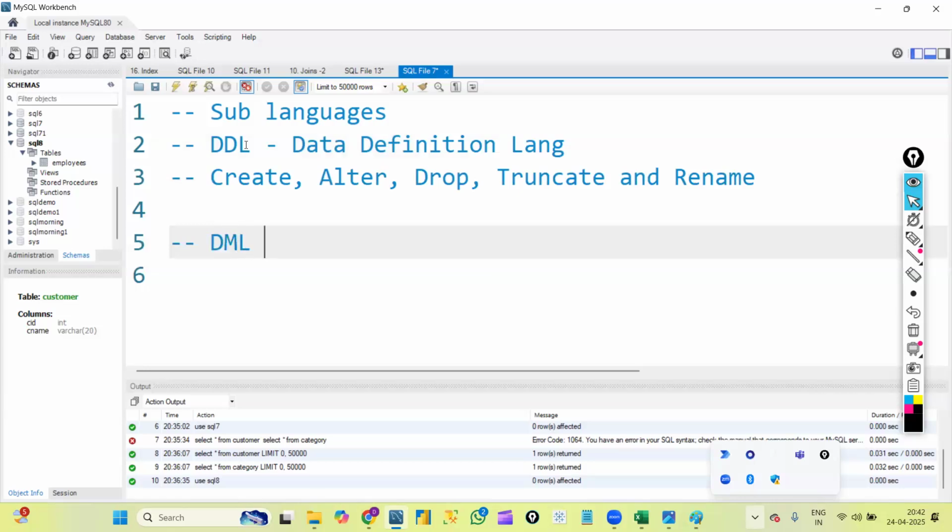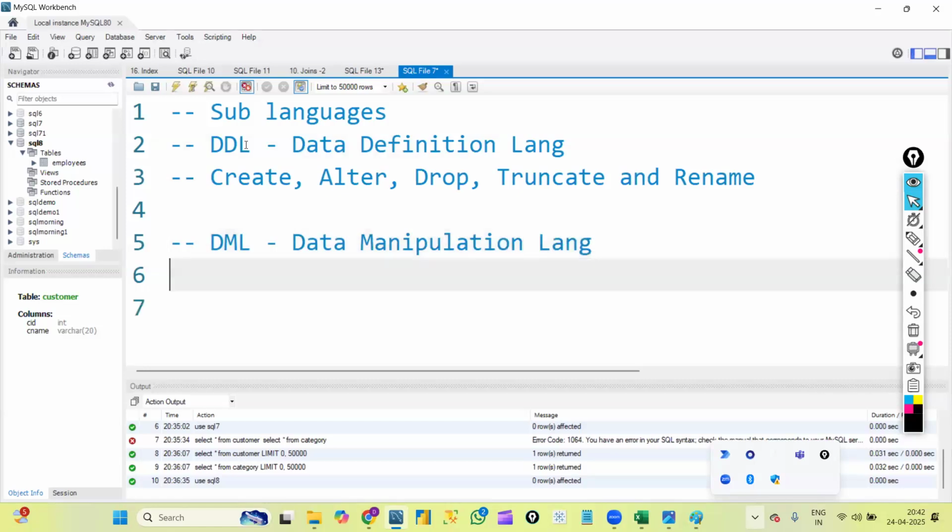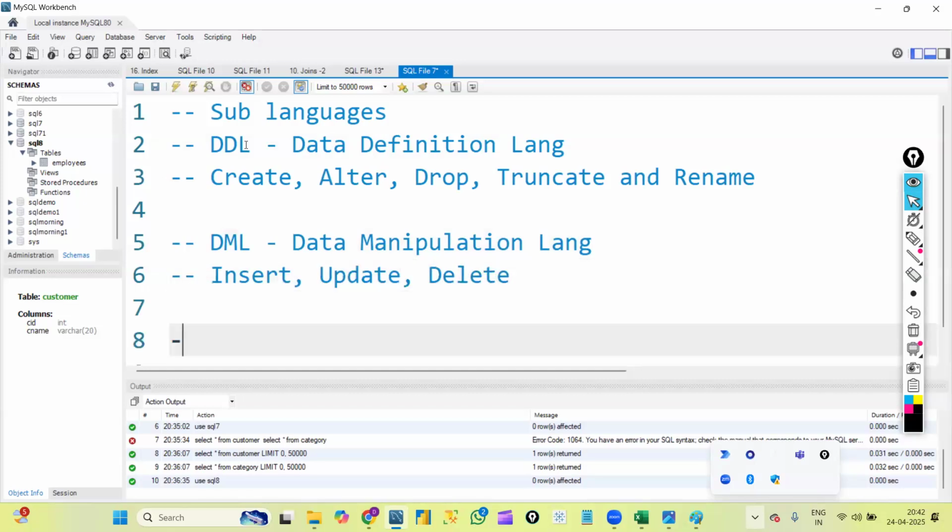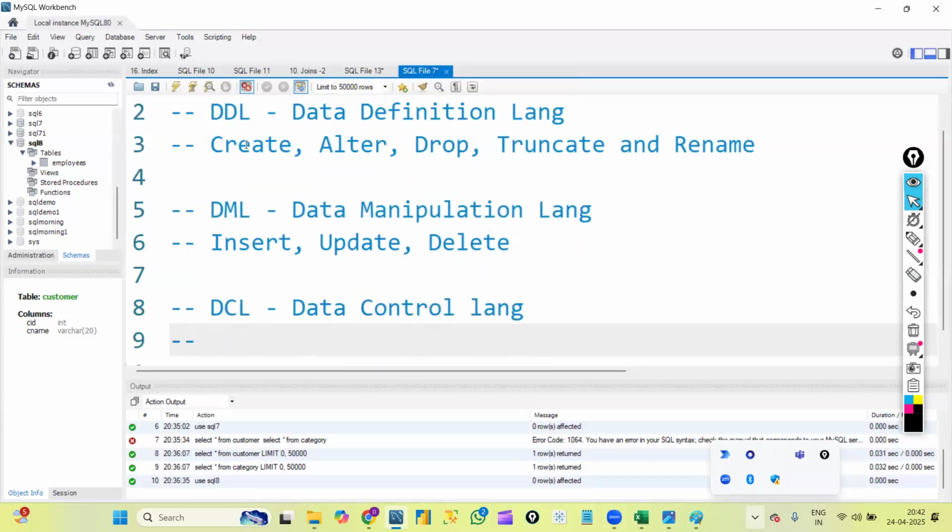Next, DML, that is nothing but data manipulation language, and the commands that come under DML are insert, update, and delete. DCL, that is data control language, and we have only 2 commands in it, that is grant and revoke.